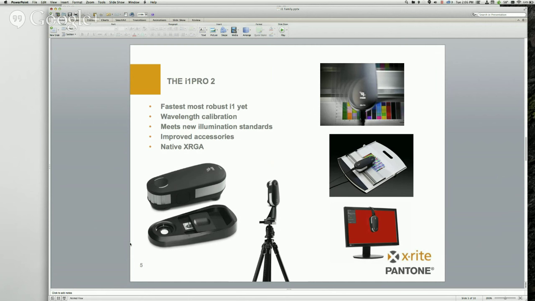Then, of course, I just talked about the improved accessories. And the other piece, which is nice, again, primarily if you're in a graphic arts workflow, is that the instrument itself is native XRGA. XRGA is the X-Rite graphic arts standard, which means that if you're moving data from one part of your operation to another, and perhaps interchanging with some other software, XRGA gives you the best inter-instrument agreement possible.